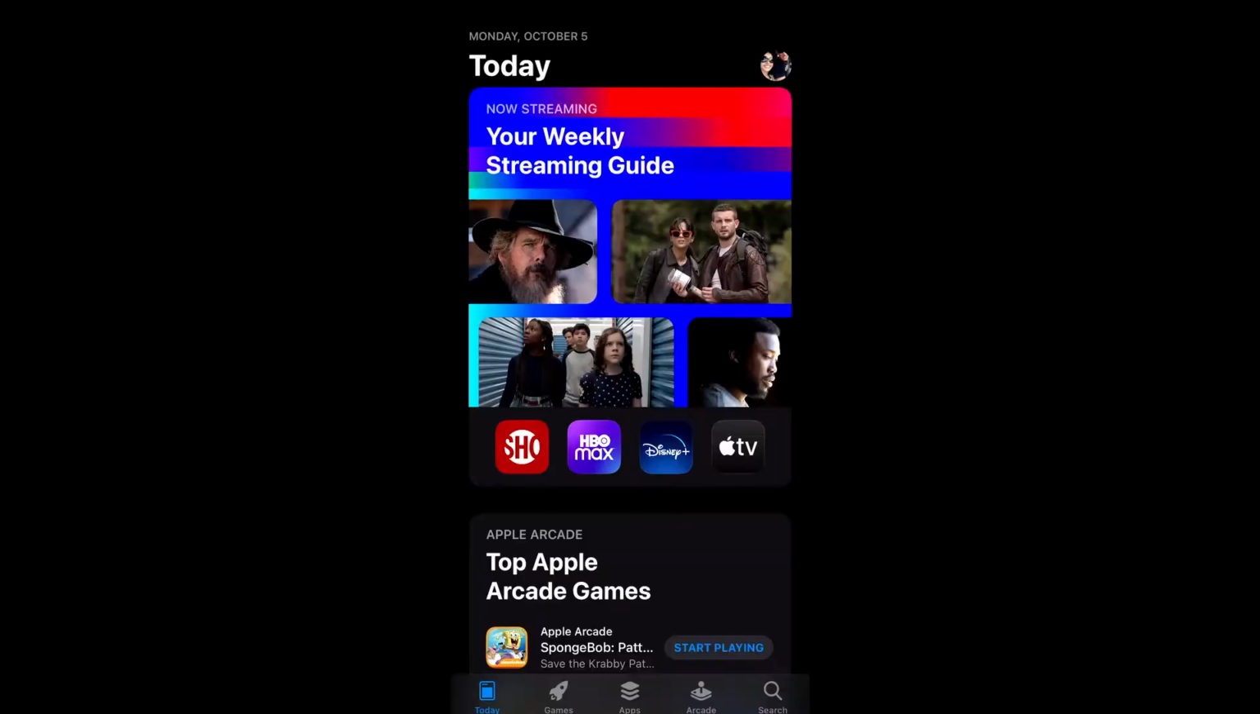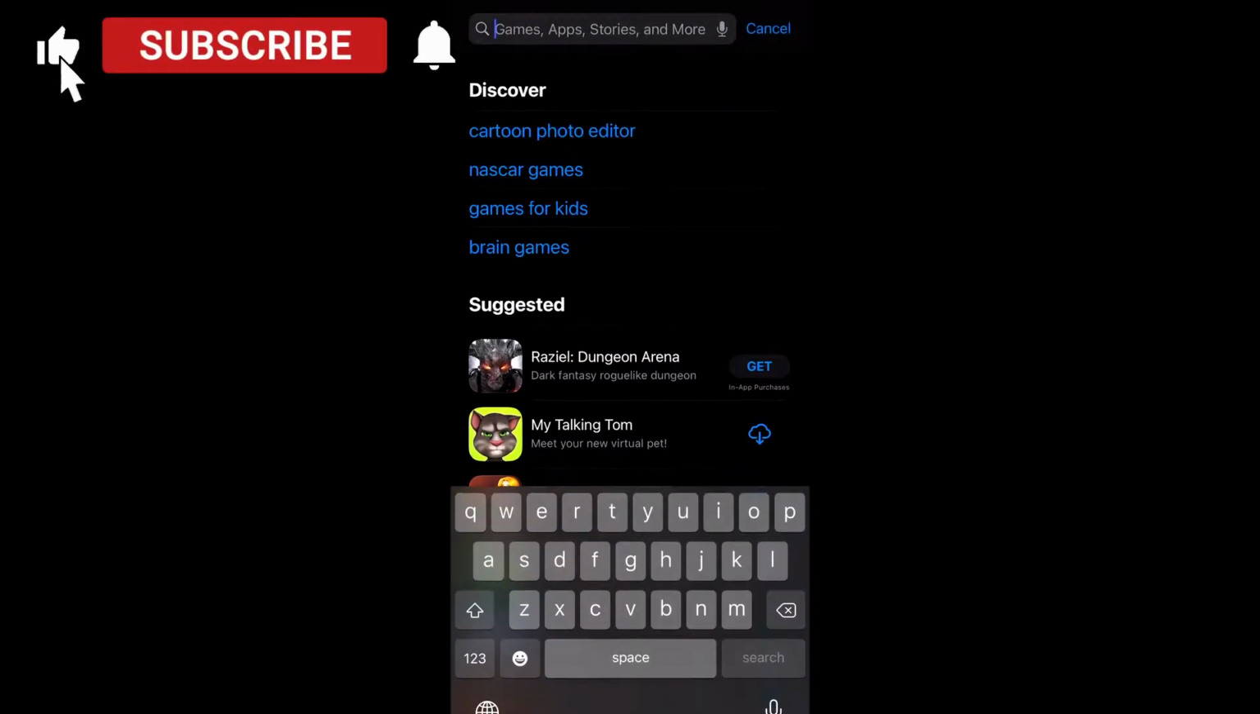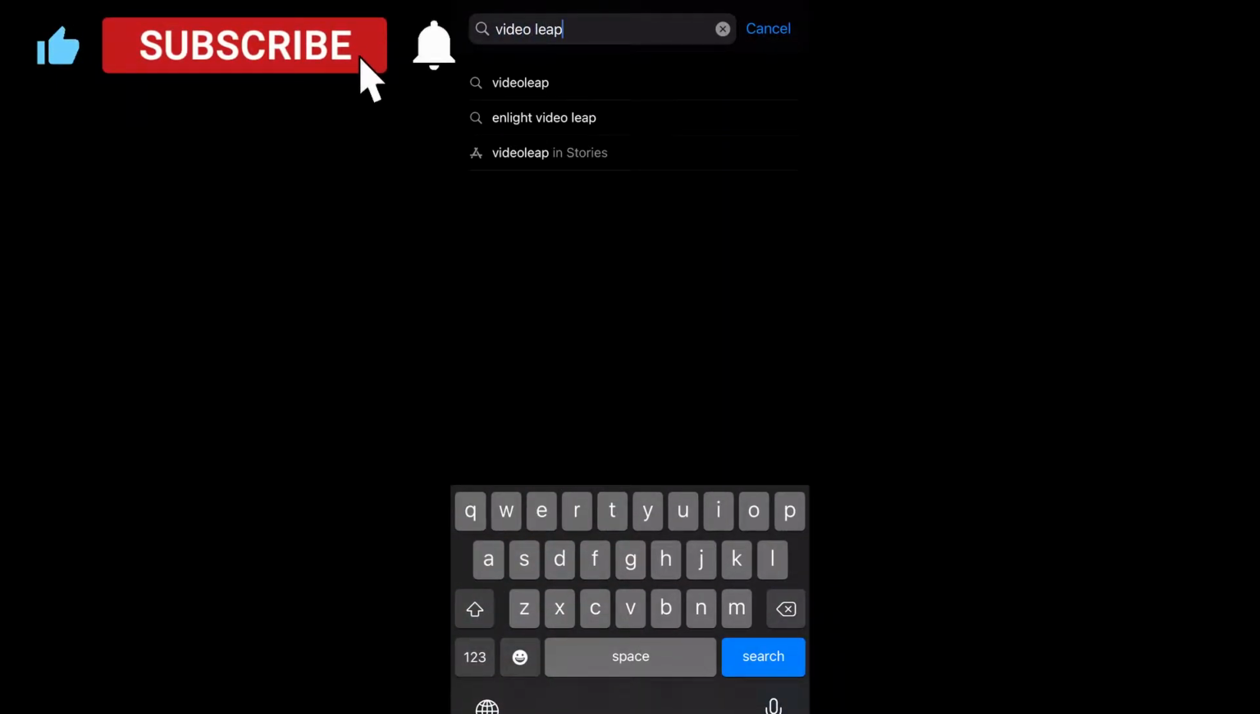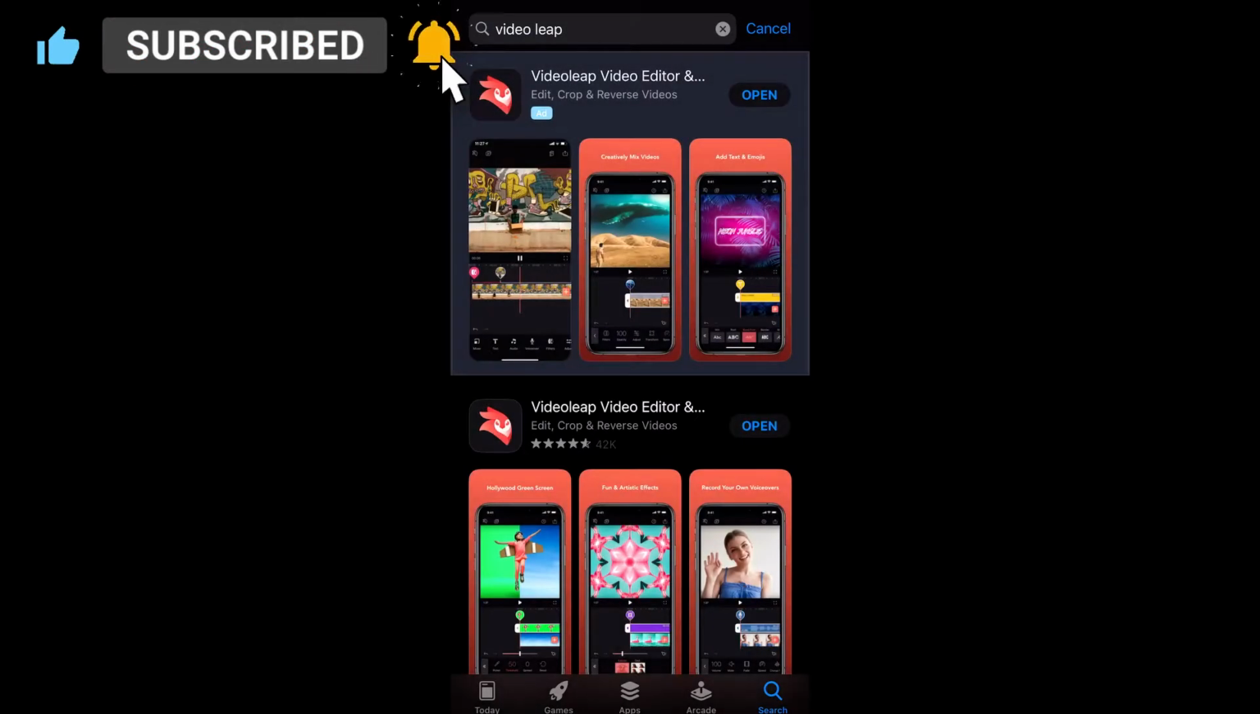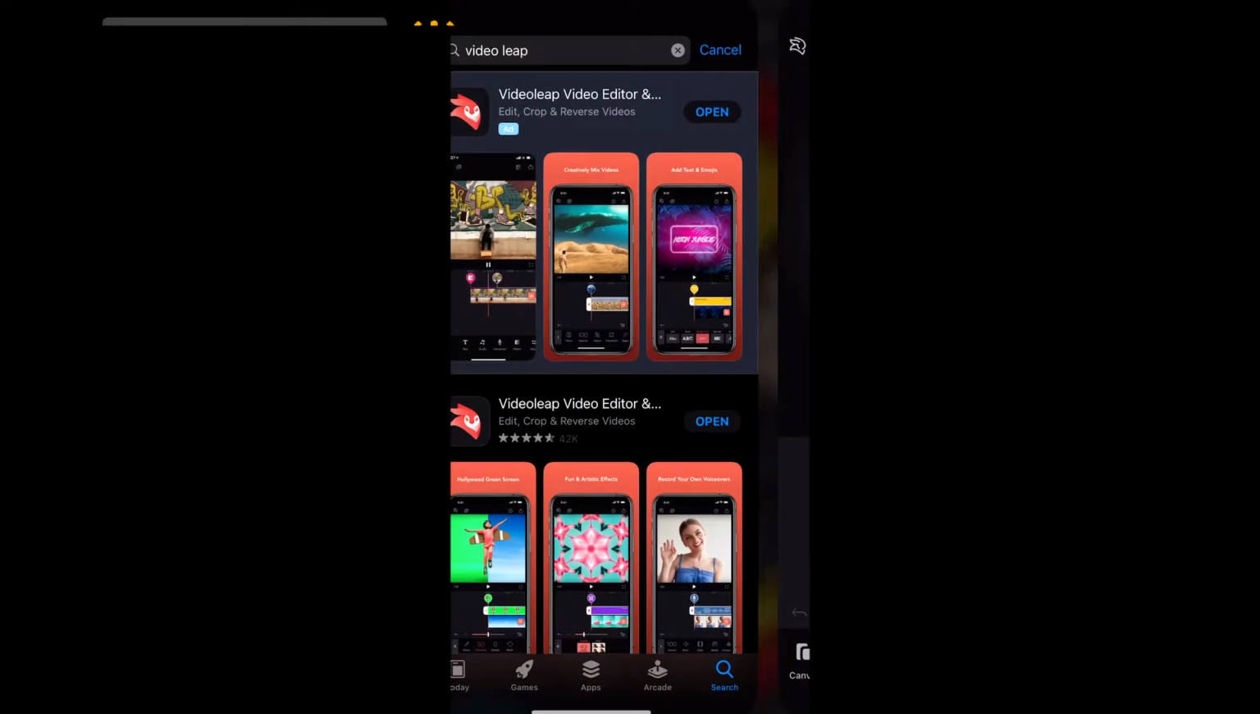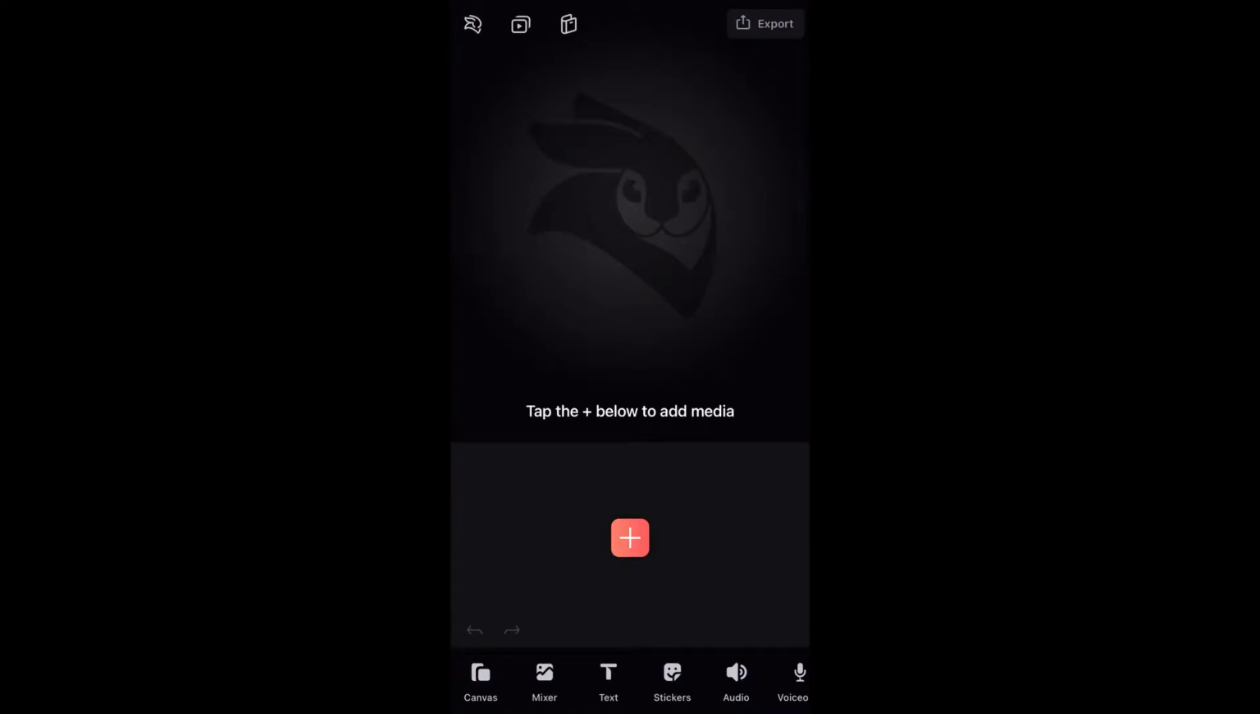Let's go. Alright guys, we go into the App Store on iOS and we type in Videoleap. It's a free software, even the pro version is only $30 a year, and it's pretty easy to use. If I can use it, I promise you can too.